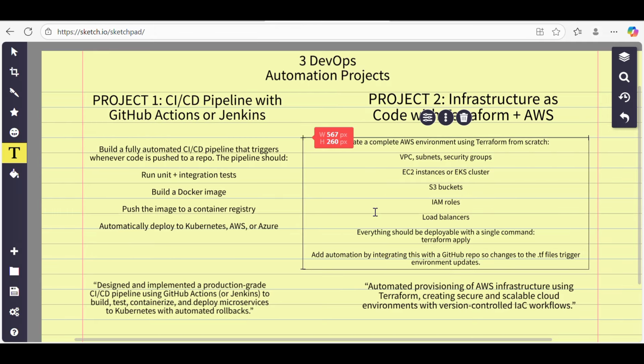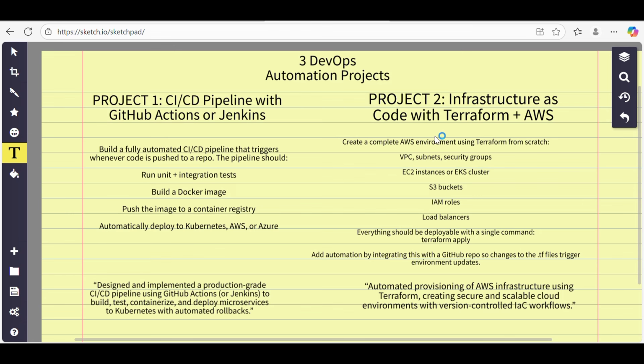Then the second project is infrastructure as code with Terraform plus AWS. Create a complete AWS environment using Terraform from scratch, like VPC, subnet, security group. Then create an EC2 instance or EKS cluster, then S3 bucket, IAM roles, load balancer, and everything should be deployable with a single command. If you just do terraform apply, all these resources are created.